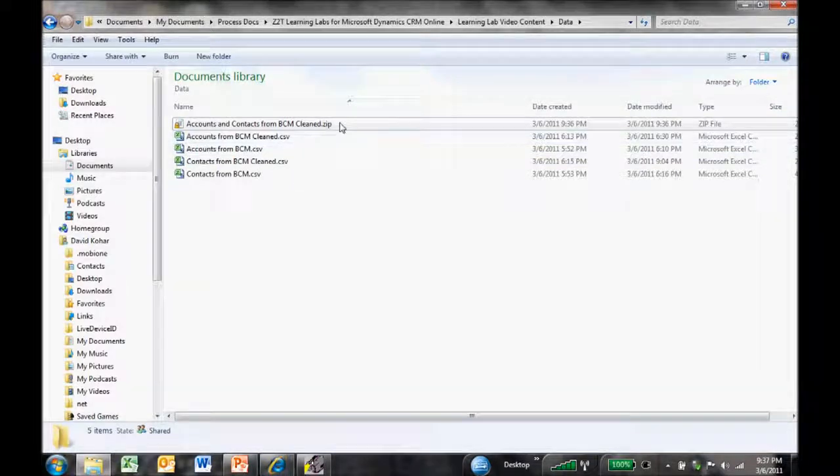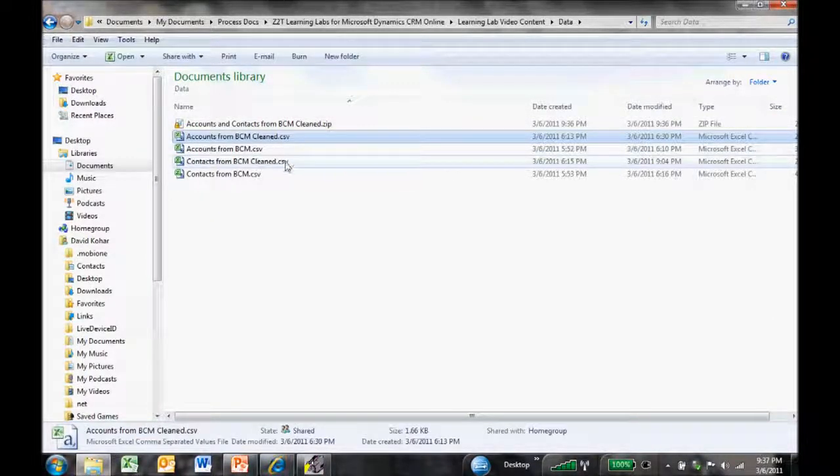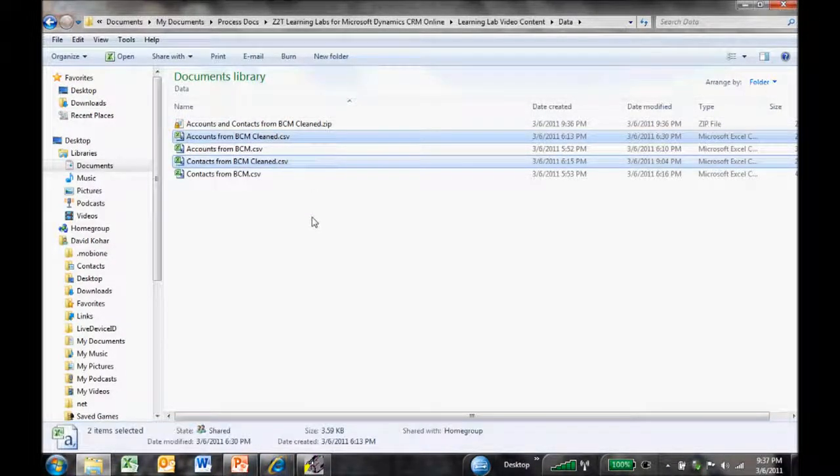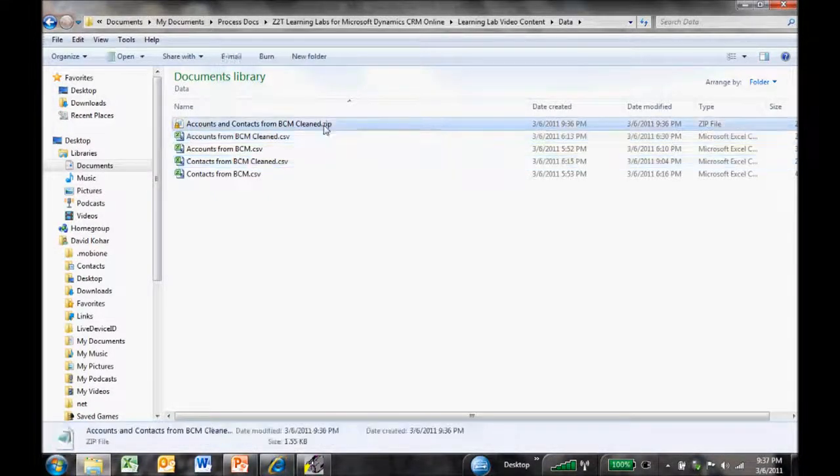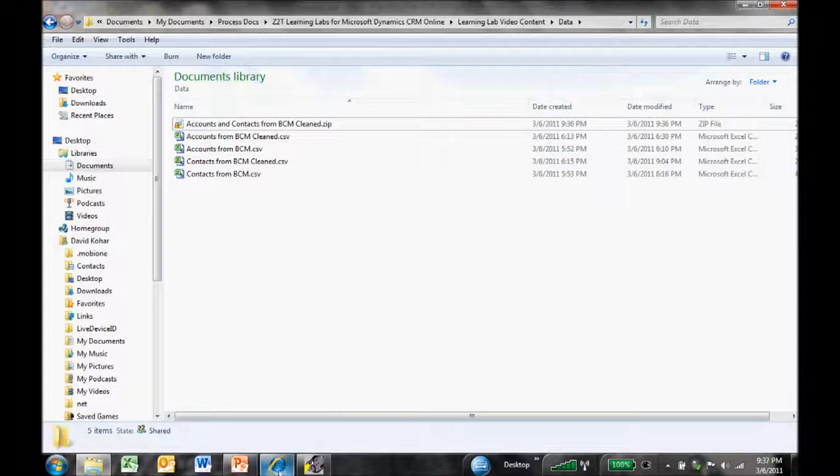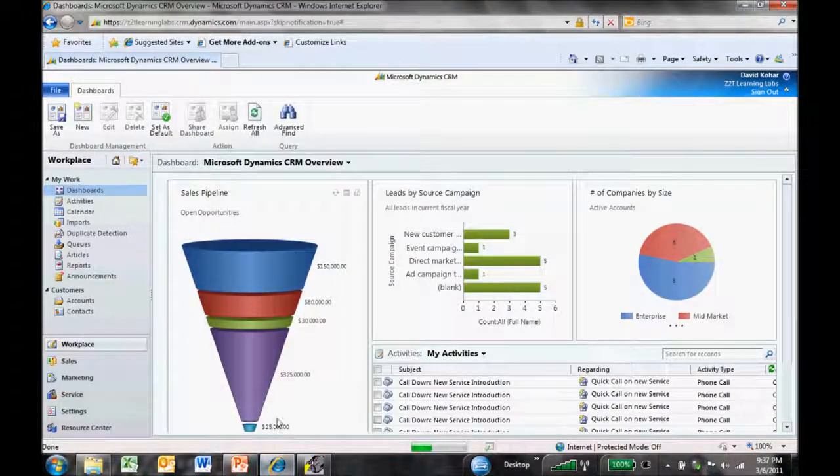So it's effectively now taken the zip file, which is combined with these two files right here, my accounts and contacts, and now I'm going to bring in the zip file with those two record types at the exact same time. So let's go over to CRM and I'll show you how.